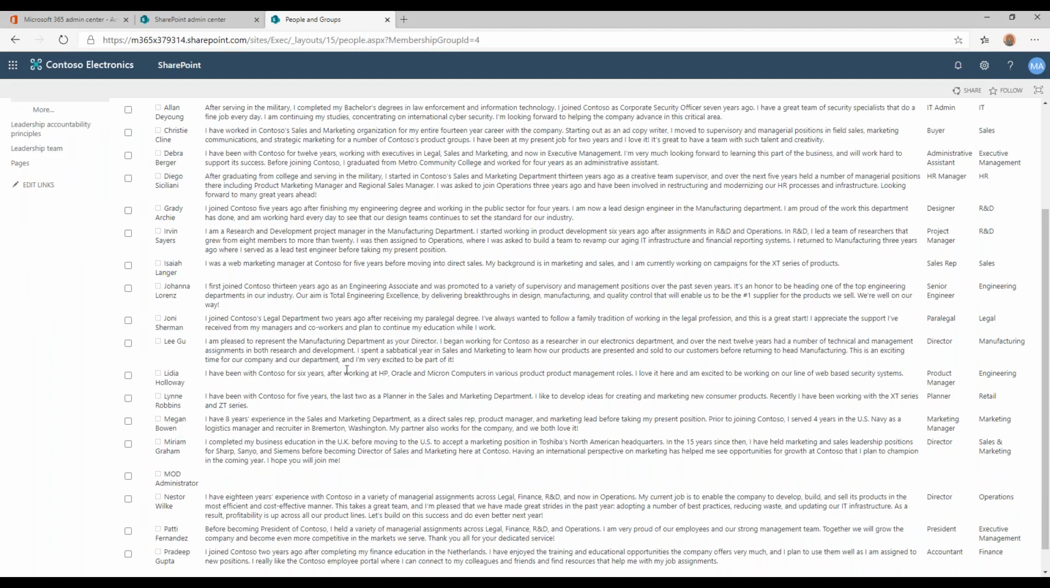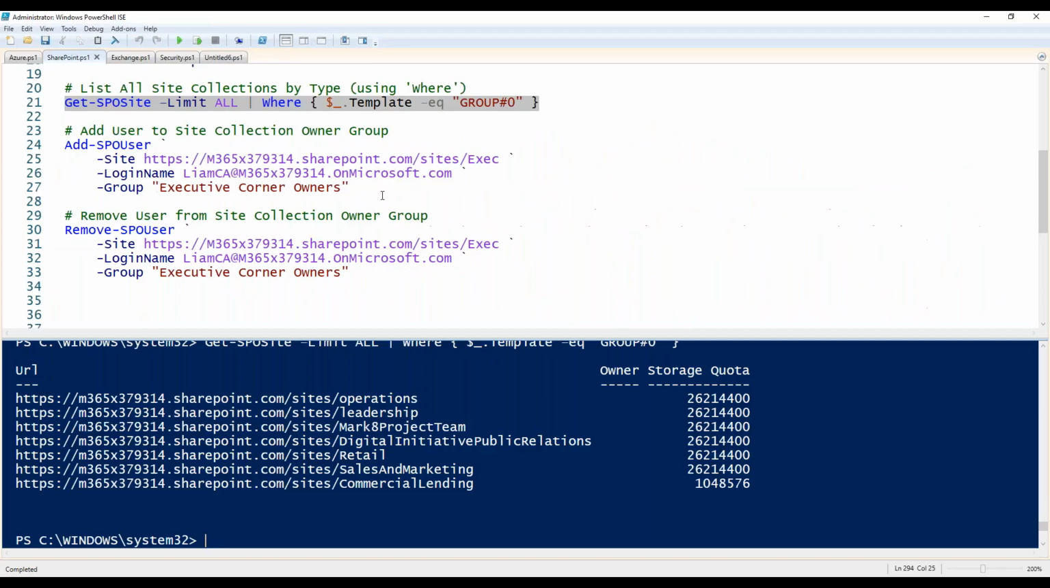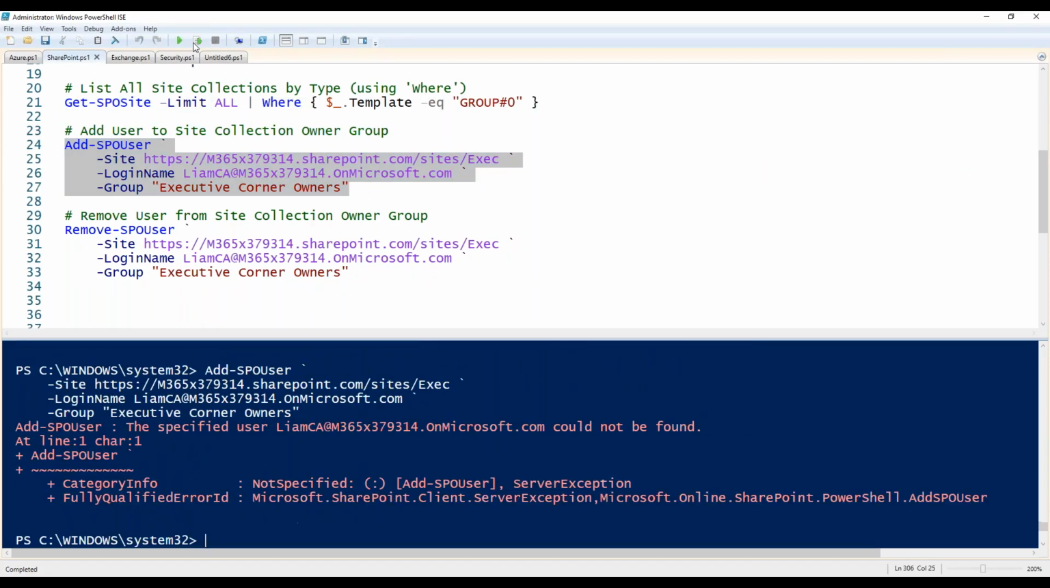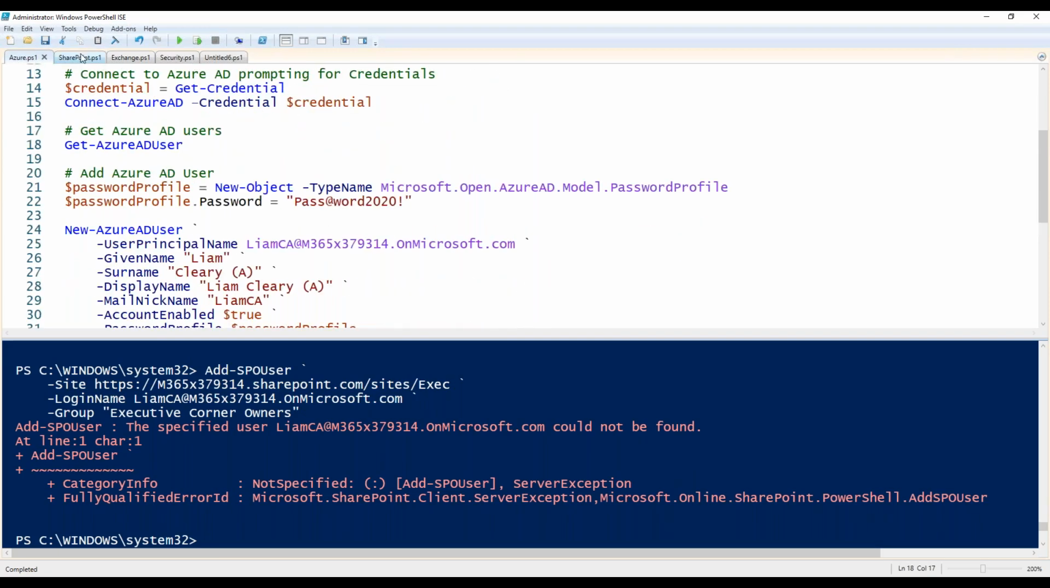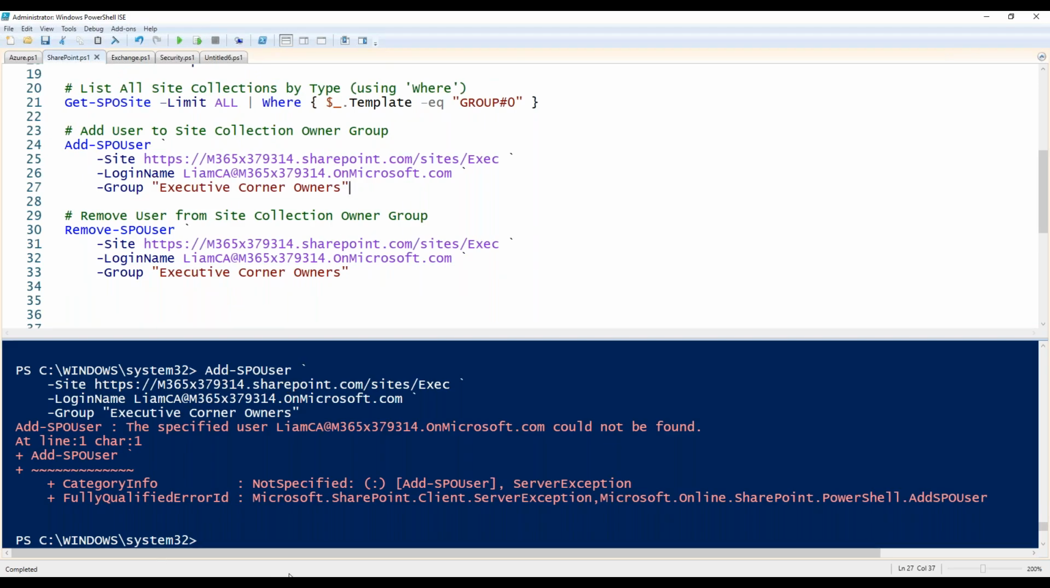So I could go through all of these manual steps, or what I could simply do is say add SPO user to that specific group. Oh, it hasn't found my account yet. I don't think I actually created it properly. But if my account existed, it would let me add that account. Let me just double check. It should be in there. Oh, I forgot the magic step.